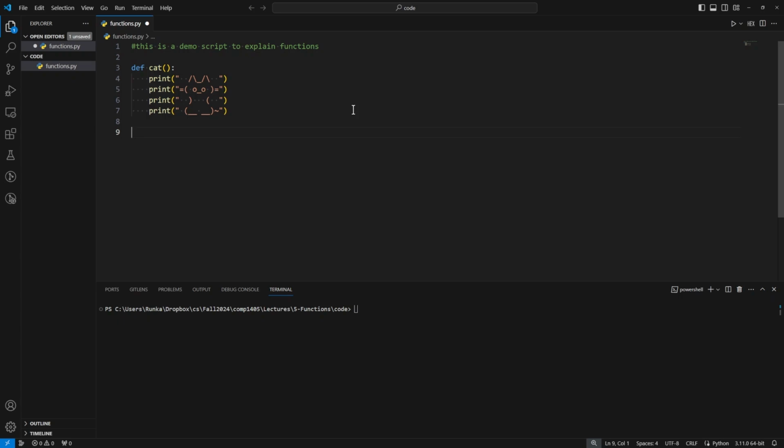So we've defined our function. Let's save our code and try it out. And we'll say python functions.py. And nothing happens. Note, we've defined a function here, but we haven't called the function yet. So until we've called that function, nothing will run.